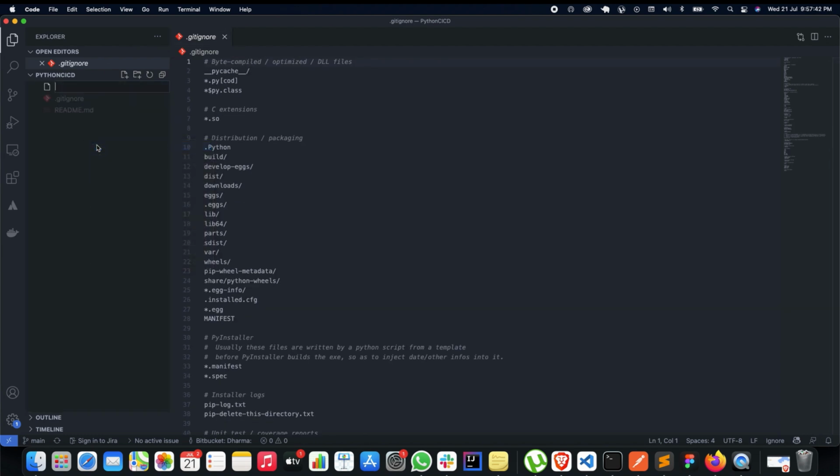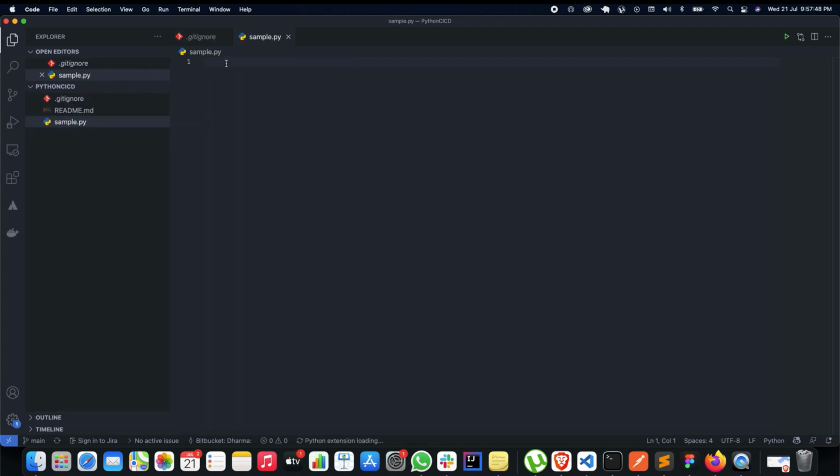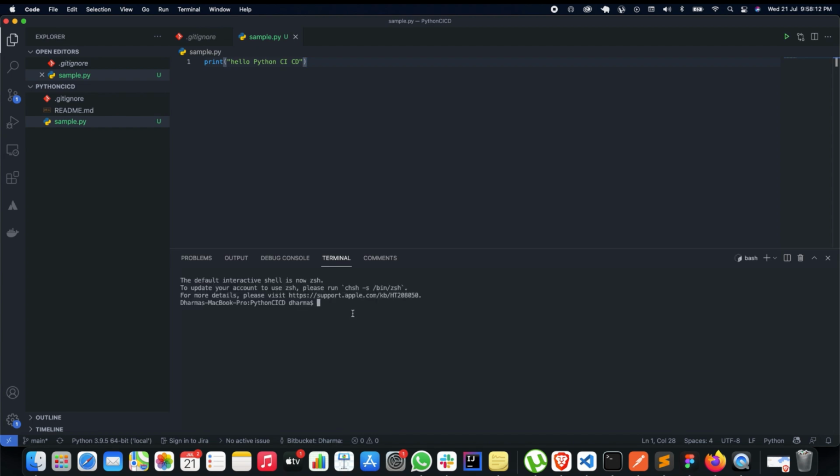Now I'm going to create one Python file, sample.py. You can write anything; I'm just going to use a print statement: hello Python. If you want to run it in the terminal, run python sample.py, and it will just print hello Python.